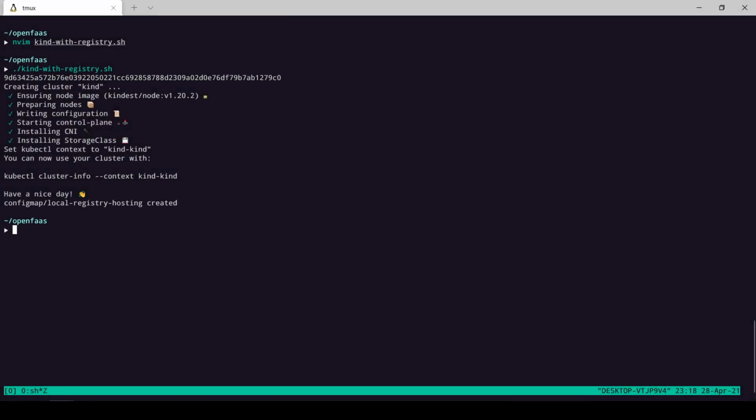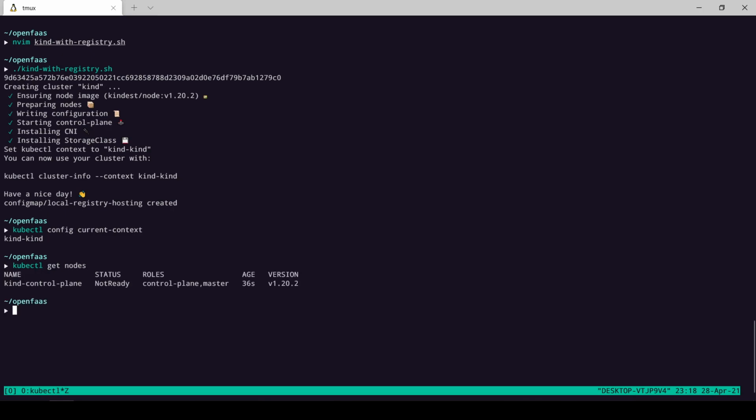So once this is done, our kubectl is already configured to use this Kubernetes context. So we can do kubectl config current-context, and as you can see, we are using the kind context. We must have our nodes ready. So I do kubectl get nodes to get our nodes. So yeah, our control plane is not ready. It's still creating. It might take a few seconds to a few minutes depending on what hardware you're on.